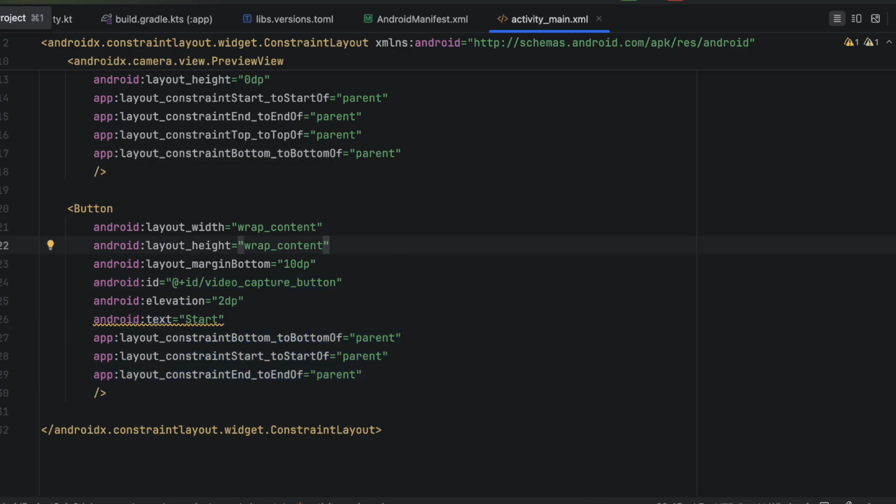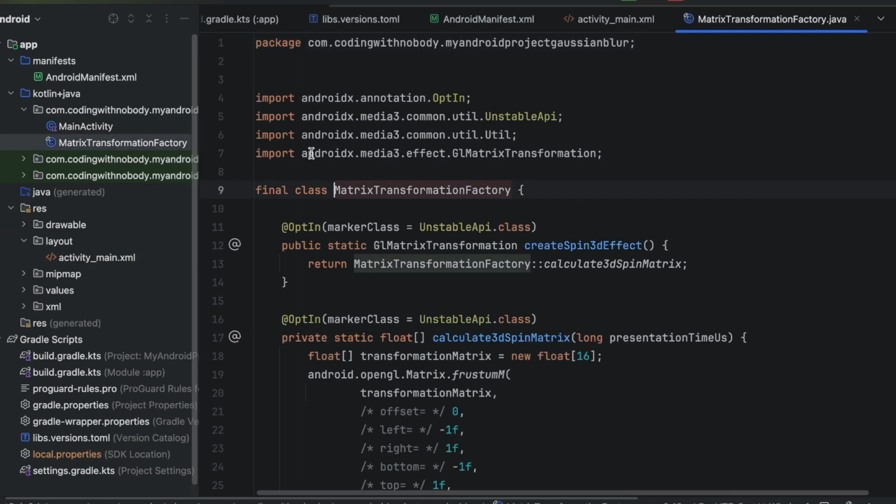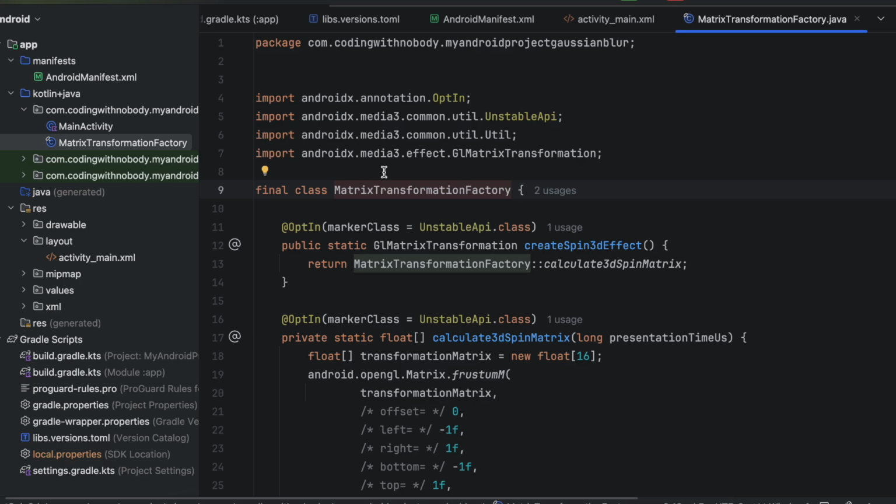Then we just need to create a class, like this is a Java class. Now you can make this Kotlin as well. The reason why I have kept it as Java is because I have copied all this code from the documentation itself, so that's why it was in Java, that's why I'm using Java over here as well. But like I said, you can convert it to Kotlin.